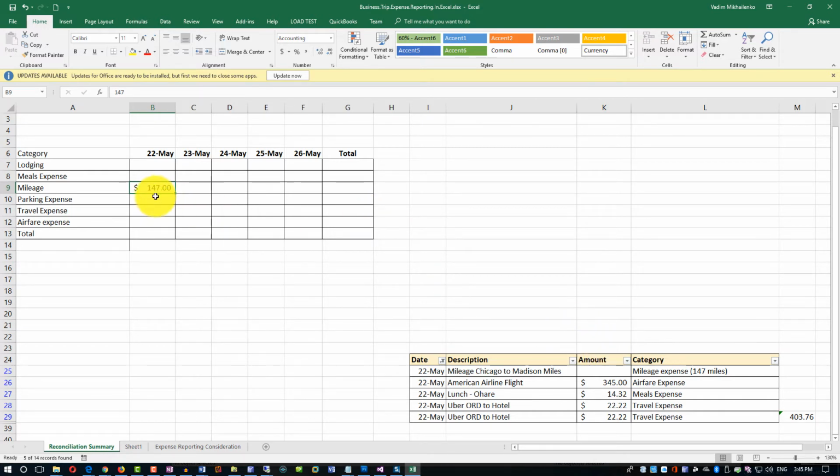Then you enter airfare expense, which would be $345. Travel expense, right? That would be two Ubers that we've entered, very unusual. And then we have two of the same expenses, looks like a duplicate. But anyway, it's 44.44. And what we will do now, we will update the total column and we'll extend it here.